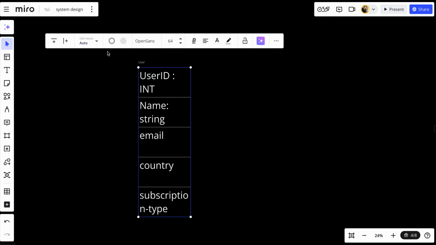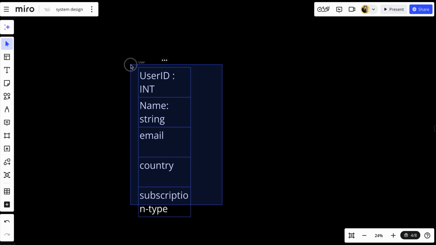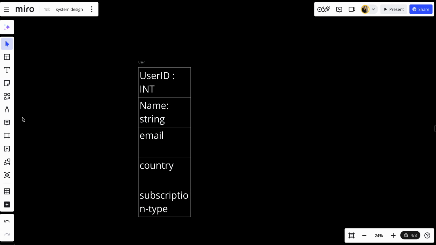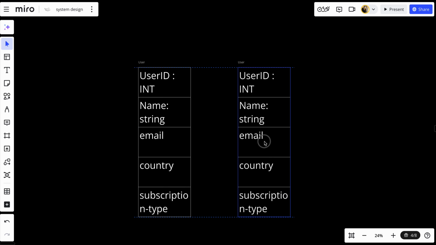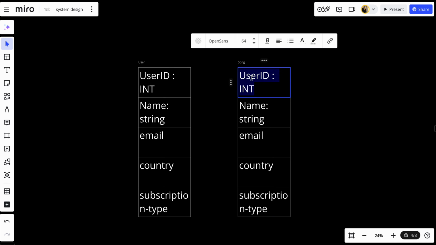Maybe we can have the song here. Let's add the song. Delete this and copy and paste. This is for the song. And for the song, we will have a song ID, which I guess will be an integer.